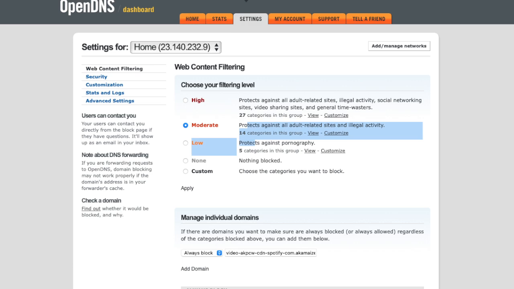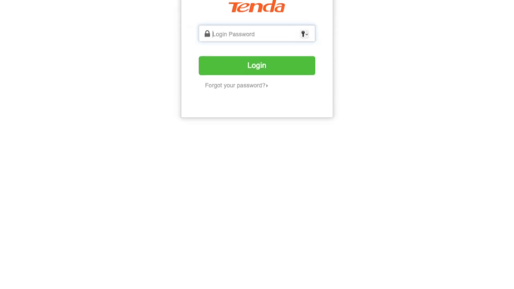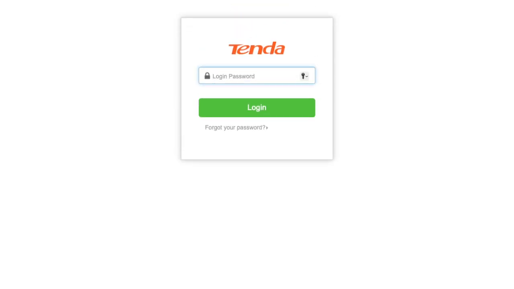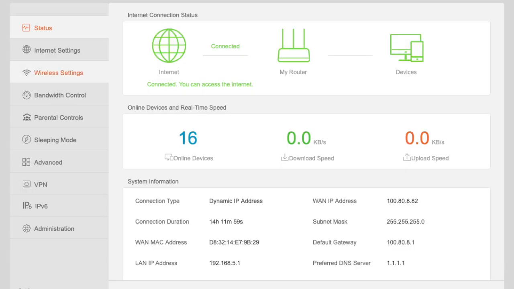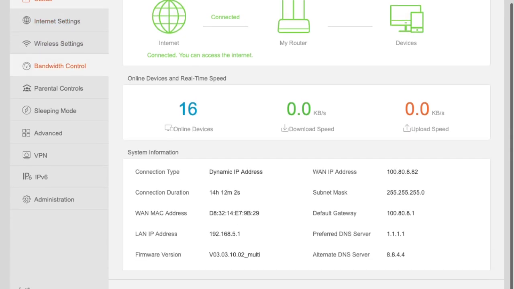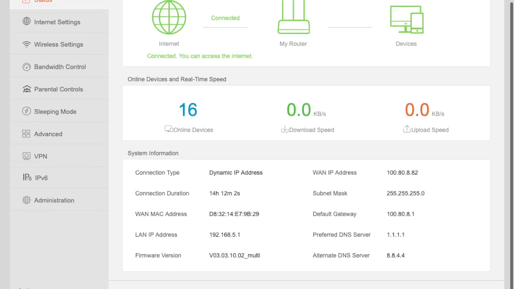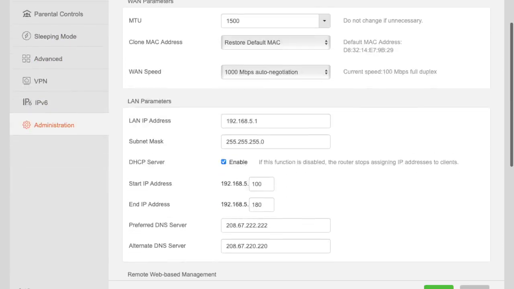So what you then do is you go to your wireless router. Now I have a Tenda. Let's go ahead and select the password. Click. There we go. Okay, I'm connected, and I want to go down to administration. Let's see, can you see that? Yeah, administration. And from administration, this is where you set the DNS.